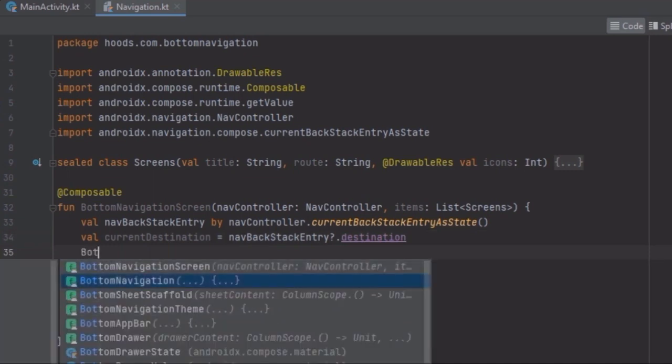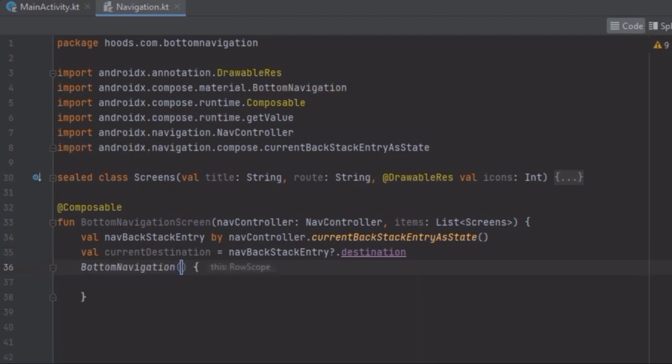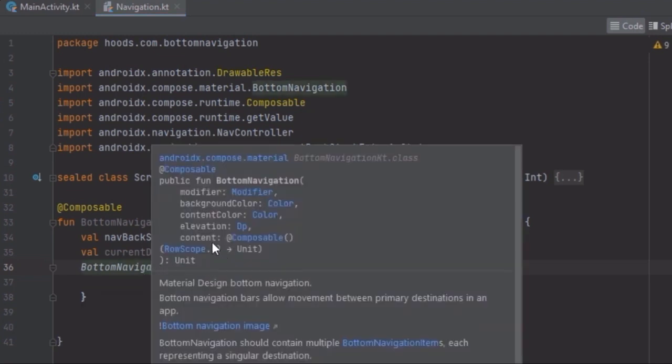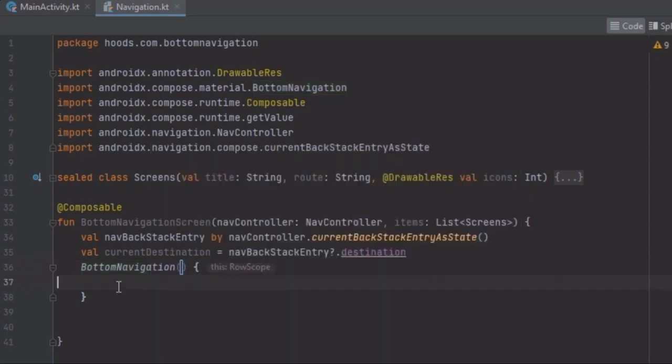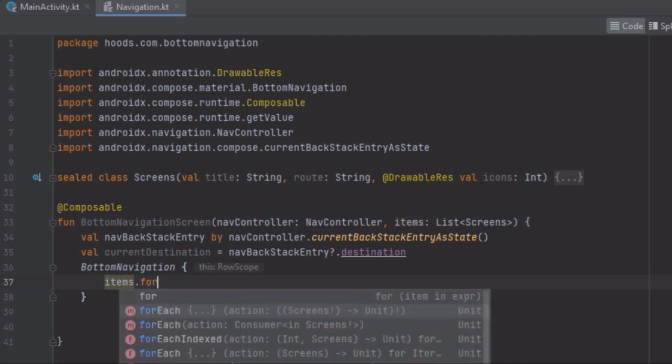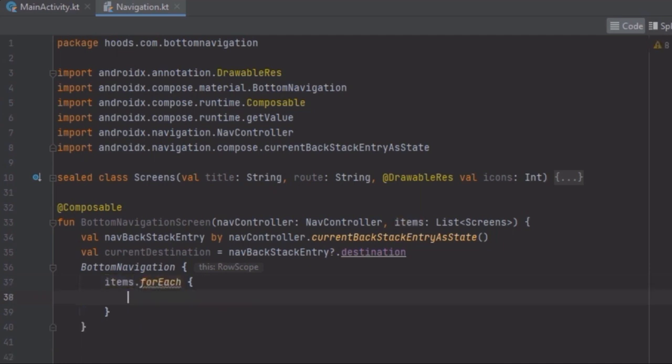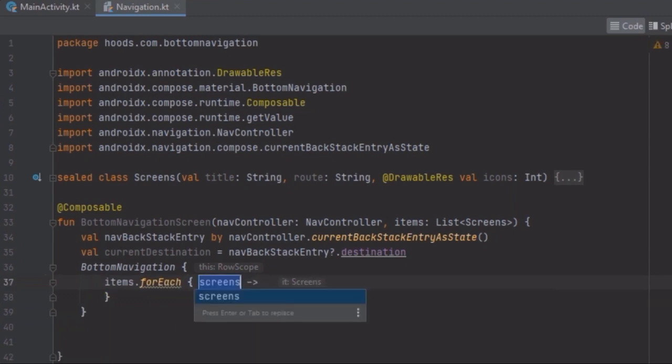You can see here we have this BottomNavigation composable, which you can use to structure our bottom navigation. If you press Control Q, you can see there are a bunch of parameters which you can pass. You can change the background color, the content color, the elevation, and also pass in the content of our composables, which we have created. For now, we're just going to leave this as is. We're going to use them inside this bottom navigation, and we're going to call these items, and we want to use a for each statement here. Now we are getting the screens, so we can reference this to be screen.